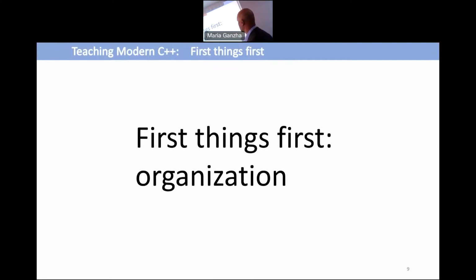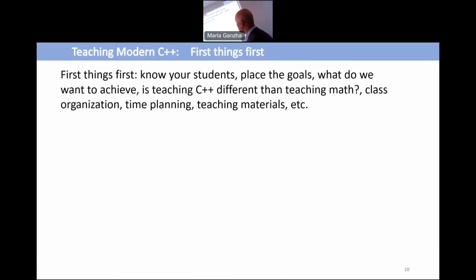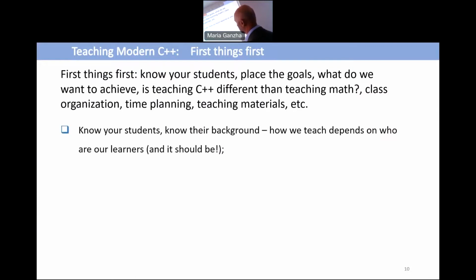So first things first, organization. If we organize the classes, what is very important is to know your students, then set the goals. What do we want to achieve? We need to ask ourselves, is teaching C++ different than teaching math, for example? We also need to take care of class organization, time planning, teaching materials, etc.